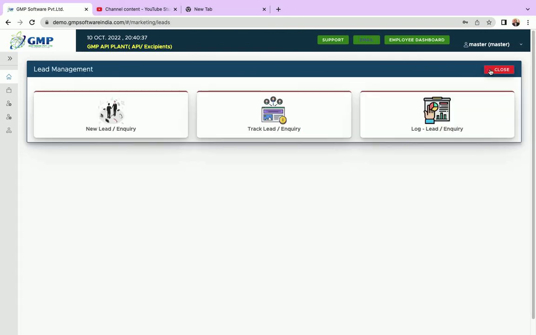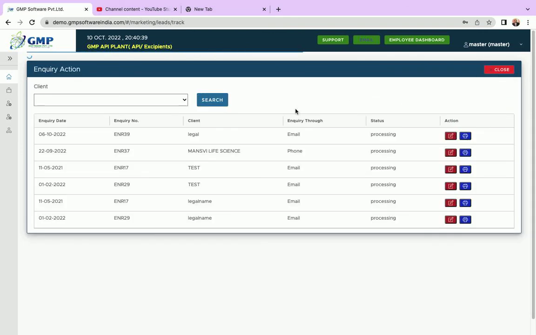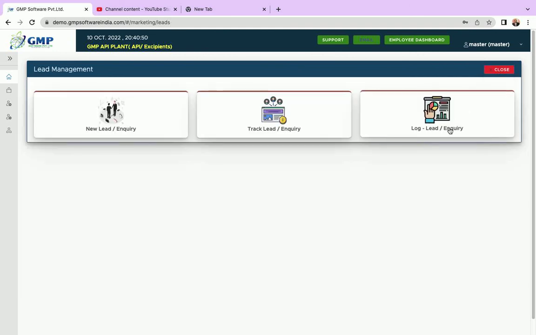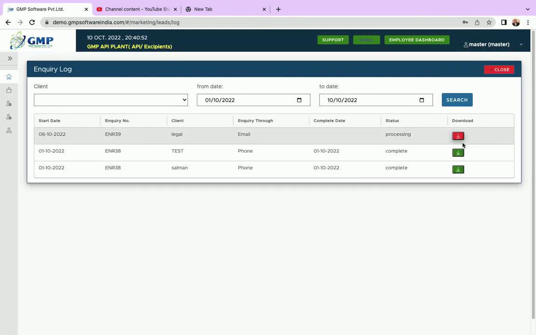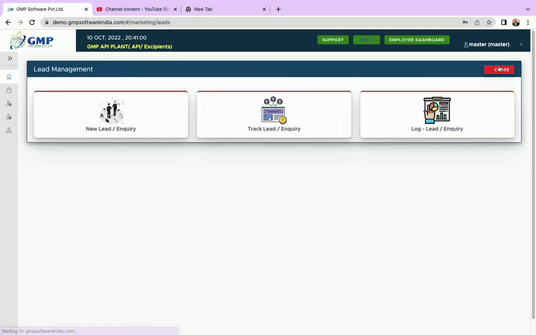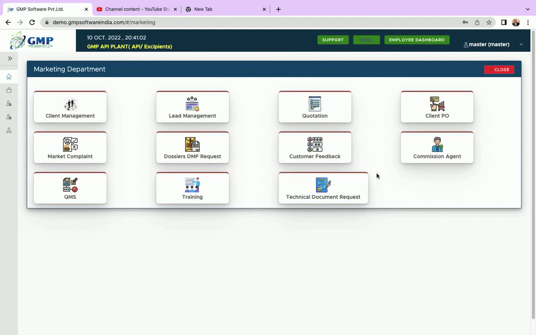Once we are adding this, we can track the leads which we have received. We have to just update on a daily basis whatever actions we are taking on that lead. We have to add a daily action plan, and once it is completed, the lead and inquiry will come in the log. So this is report downloading. This lead is in processing and this lead has been completed. So you can download the report and see what the progress of the lead is and what our executive did. Then quotations you can give from here.